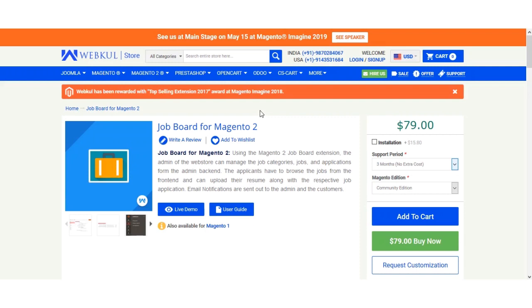Let me give you an overview of this particular extension. This extension permits the admin to create a separate job listing section within his Magento 2 web store, and the admin can easily create job openings by adding the job categories and jobs, and can also check the job applications sent in by the applicants.